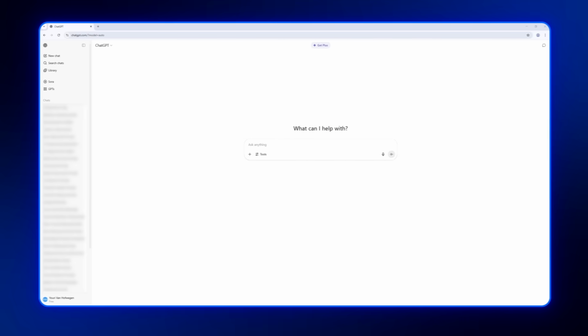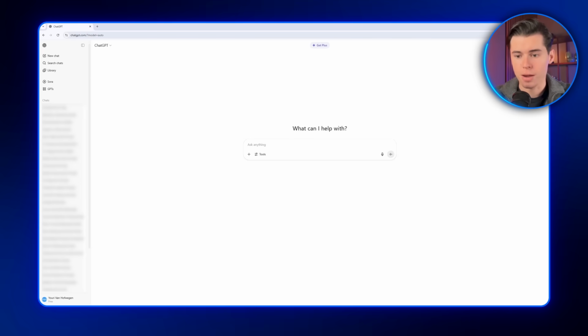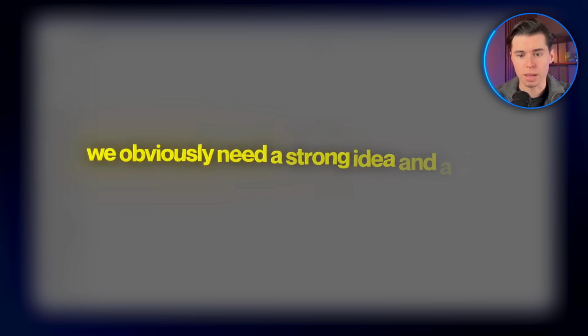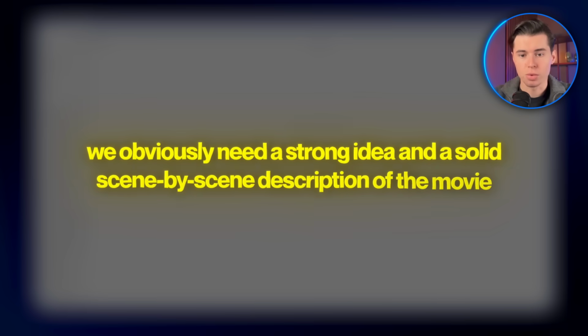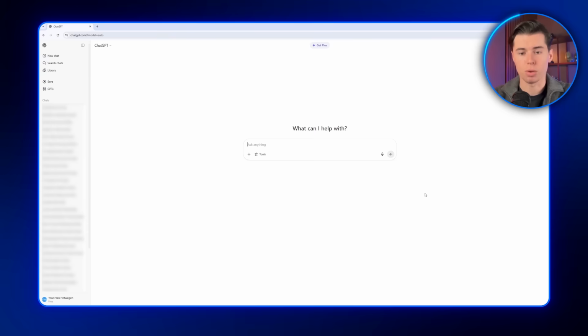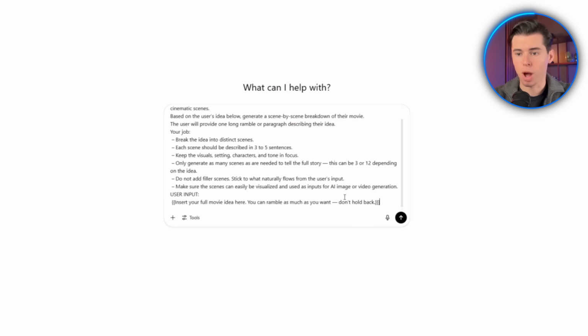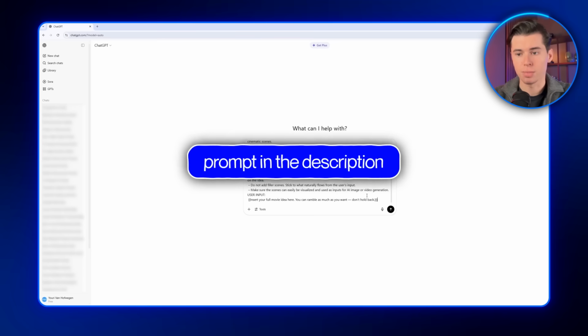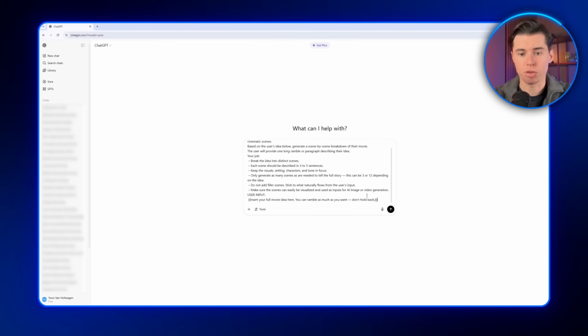Let's get into it. And so, to start off and create a good AI film, we obviously need a strong idea and a solid scene-by-scene description of the movie. And the way we're going to do that is with this AI prompt right here. You'll find it down in the description. Just copy it, paste it into your ChatGPT window.